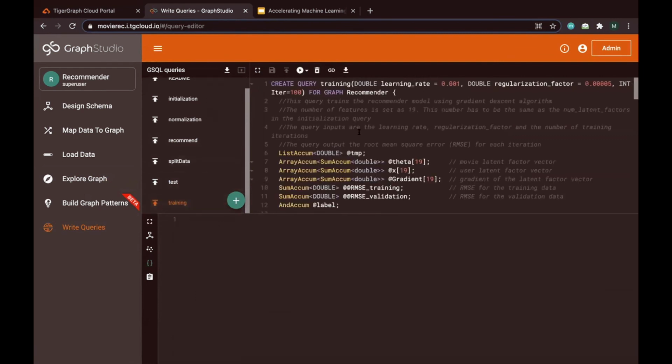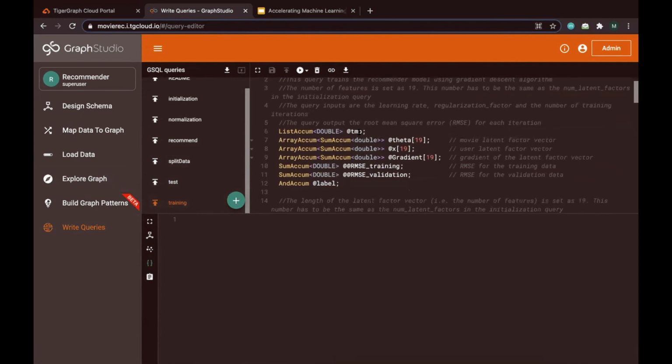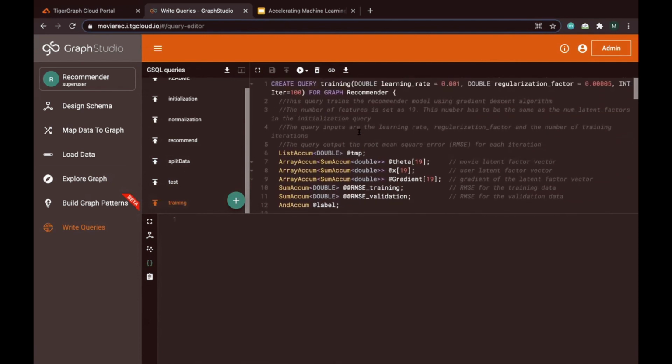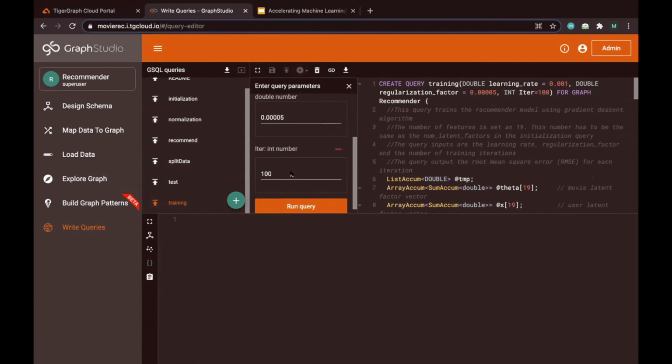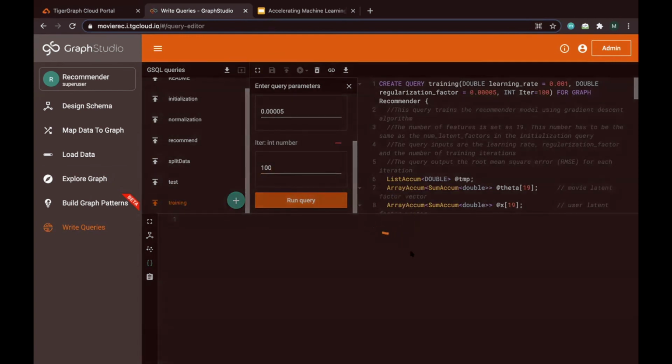This is the query which trains the model using the latent factors. When I run it, I have to pass in the learning rate and the regularization factor, which we saw earlier in the formulas. And iter is the total number of iterations or epochs we want our algorithm to run. When I run this, it will take a couple of seconds to finish.